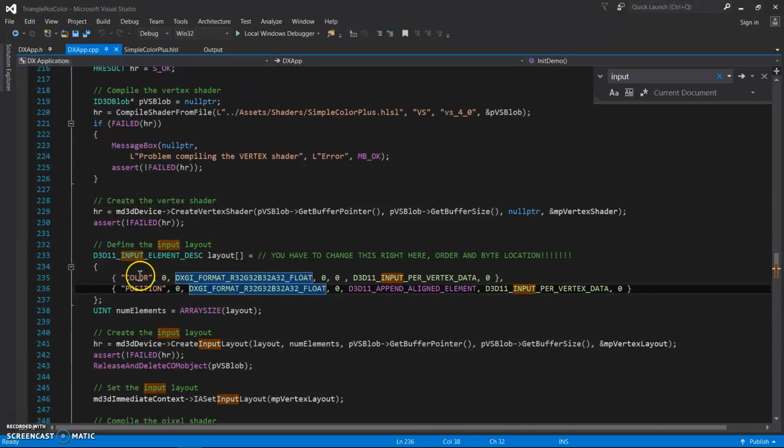What I did was I switched them on the input. The most important thing though is that the order of this doesn't matter, but you have to switch right here where the byte offset is to find them. So that's the most important thing that you had to change in the input element layout.